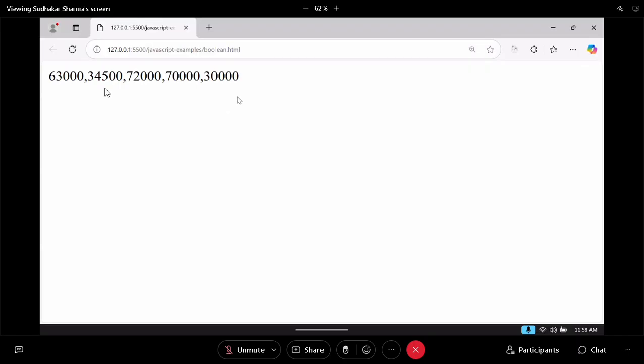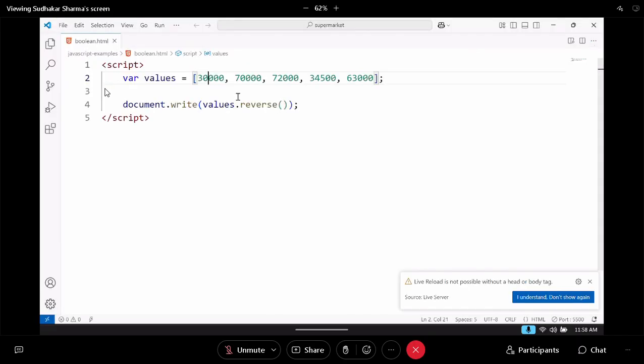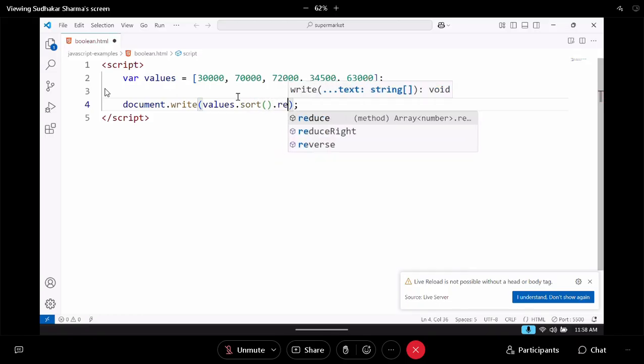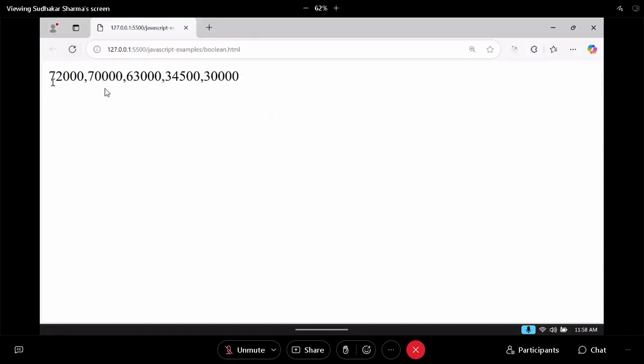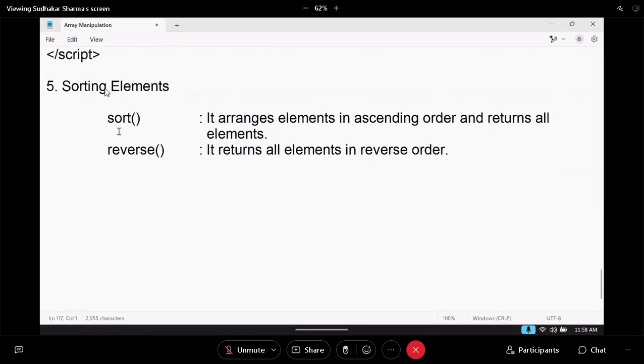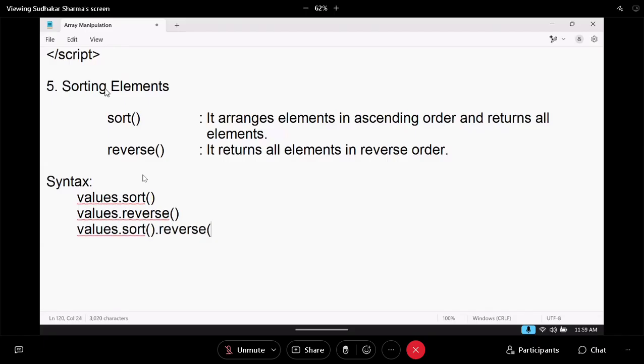If I want descending order, then what you have to do is apply sort, and after that apply reverse. Then it is going to arrange in descending order. So that you can apply simply using sort and reverse. Syntactically we have values dot sort and we have values dot reverse. You can chain values dot sort, and on that we can reverse. Like this we can apply.